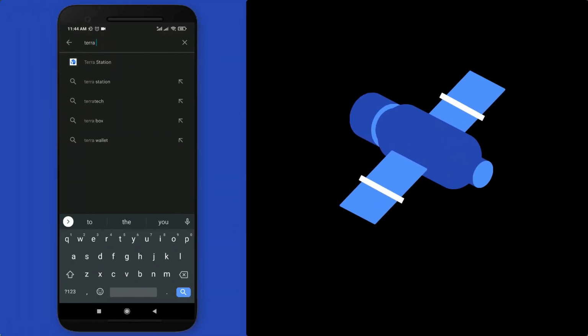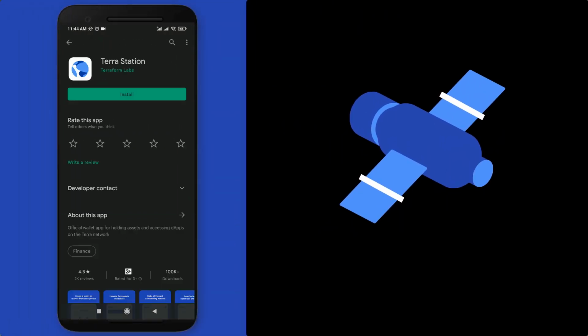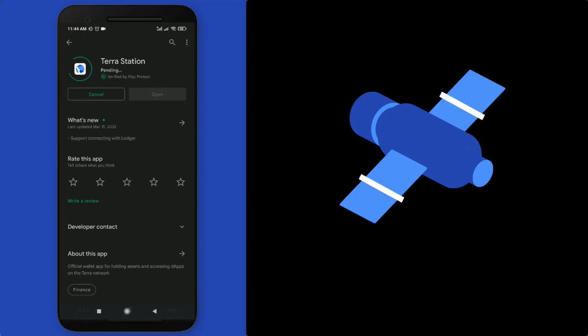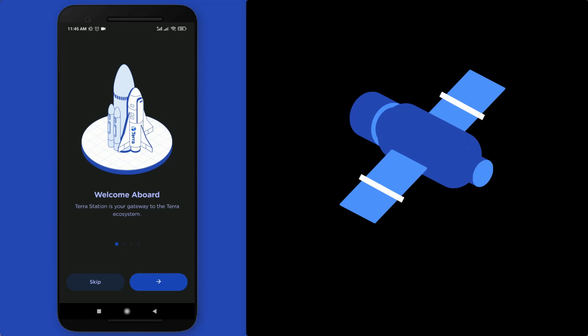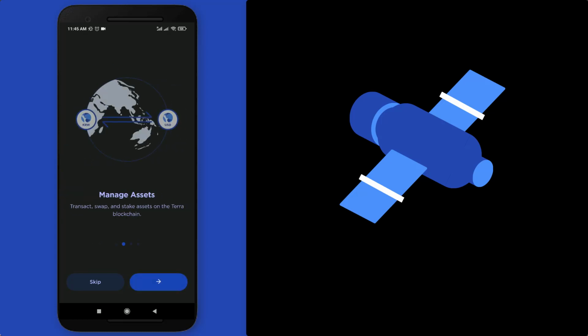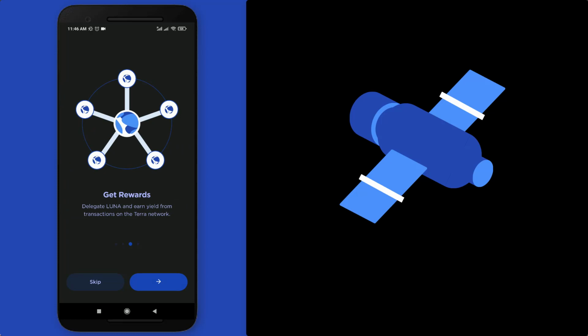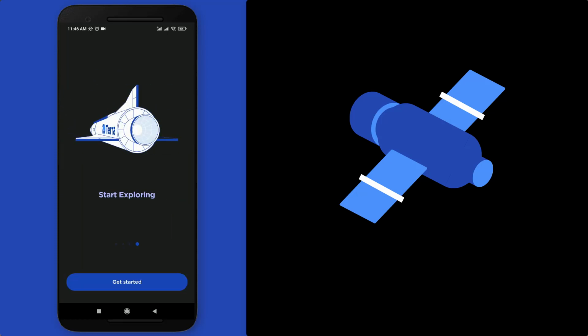So what we have to do is basically just head over to the App Store and search for Terra Station. Just like this. And it's the Terra Station Wallet from Terraform Labs, as you can see over here. So I'm going to click over here on Install. And that's going to install this wallet on my mobile phone. And once the installation process is done, you can go ahead and open the app and it's going to look something like this. And there's some sort of a welcome screen. We can just skip over these items just like this and we can click on Get Started.